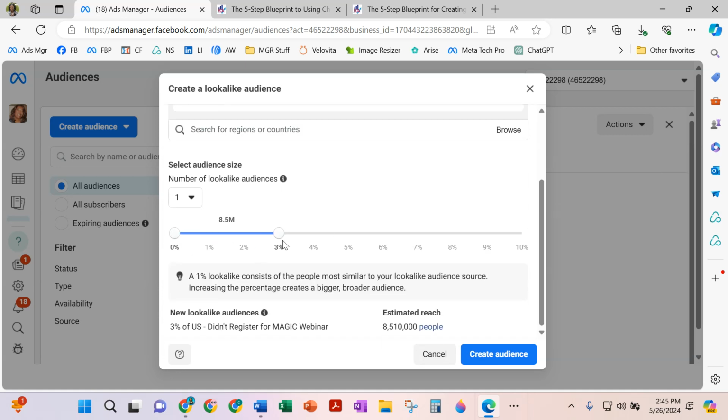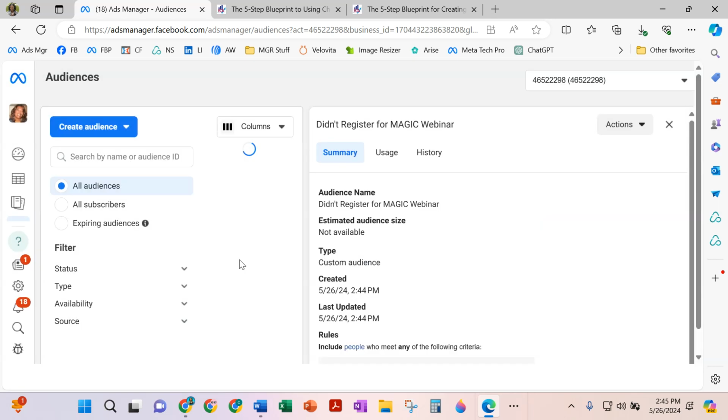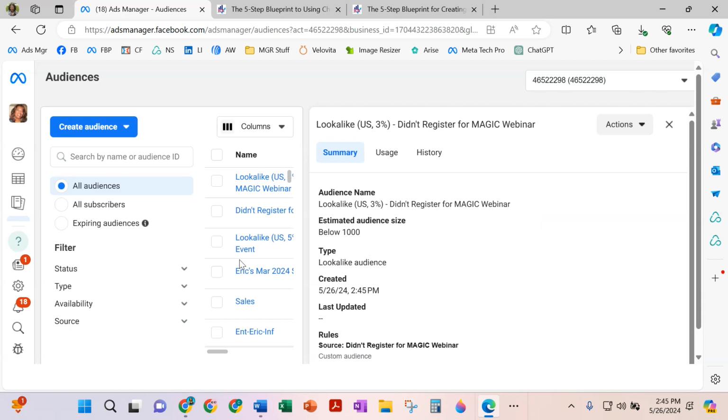And again, 1 to 3% is the sweet spot for this. Anything above that, and you're going to be too saturated. And then I would just say create audience. So now I've created an audience of people who went to my landing page, but they didn't register. So I can send them a different message. And I've got a lookalike audience.